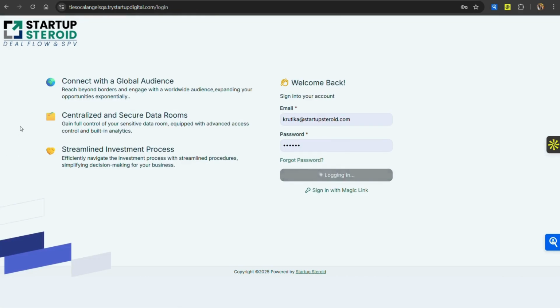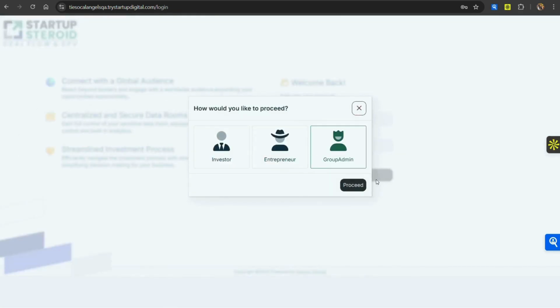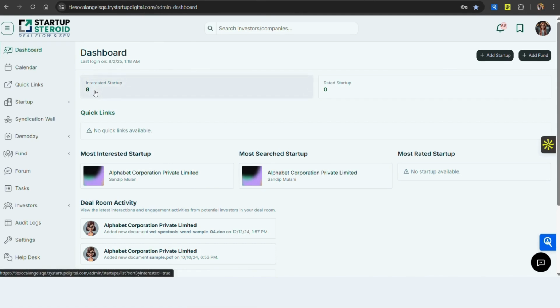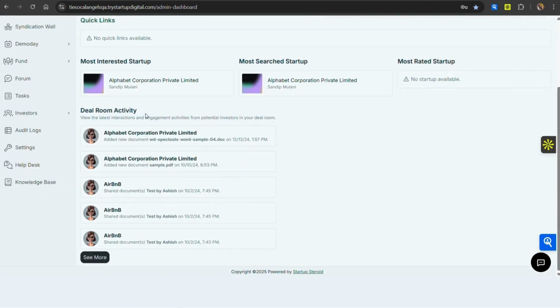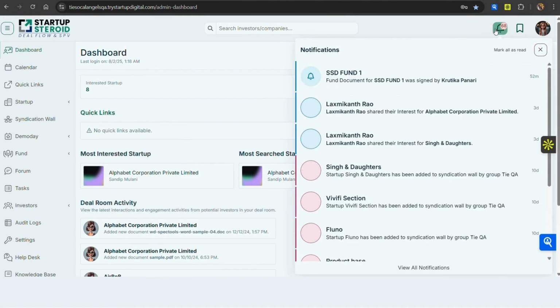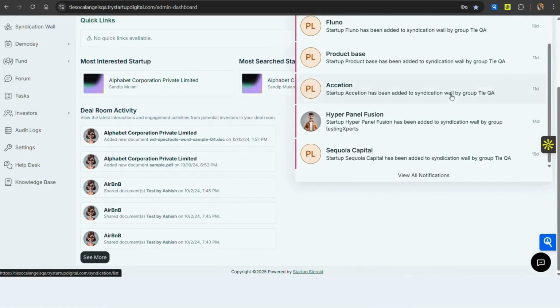Let me go in, log in as a group admin. Once you have logged in as a group admin, you will see the dashboard view wherein you will find the number of startups that have registered with you. If there are any startups which have been rated, you can personally add startups to it or add funds to it. You will see all the activity that is happening in your white label. At the same time, any notifications or any activities that need your attention will be populated over here.